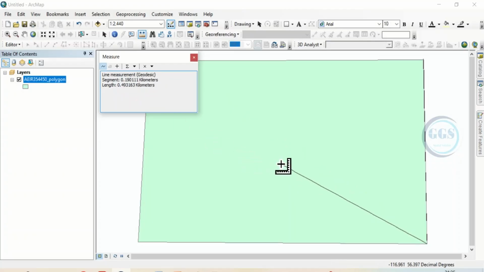So this is how to measure distance in metric units in ArcGIS.